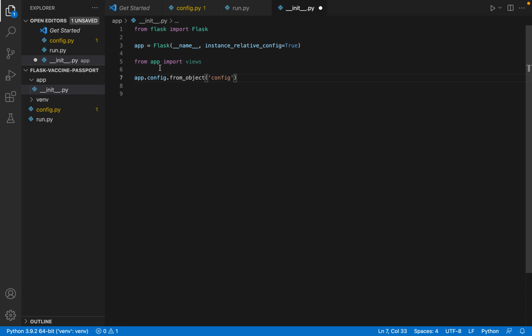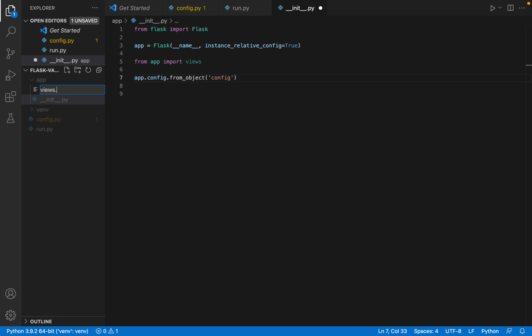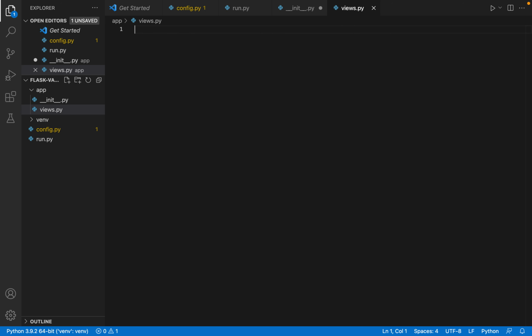Okay, so we've done that, and we have from app import views. What this is going to do is allow us to import a views file from inside the app folder, which we're going to go ahead and create right now. We'll create a new file, views.py. So this file right here is going to be central to our web application. And it's kind of going to be crucial in demonstrating what a web application can do.